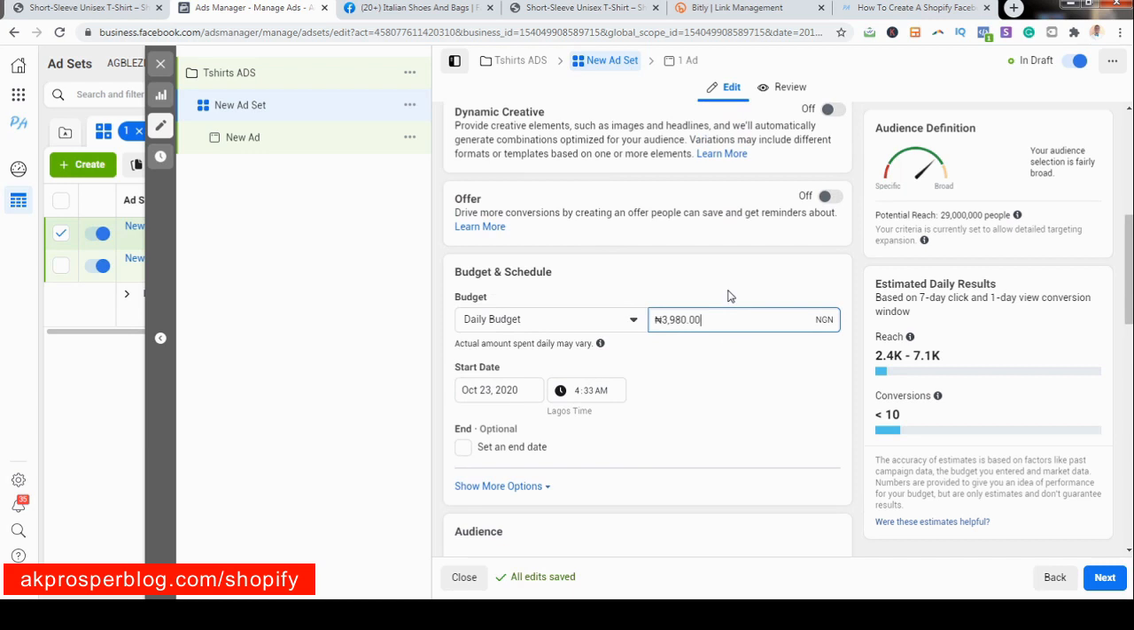Depending on your budget, you can set either $5, $10 or $20 per day on the ad. Right now my own account is in Naira, so that's why I'm having this figure. You can start out with a $5 per day ad, so you're going to put in 5 depending on your currency. I'm using Naira, like I said, that's why I'm having this.